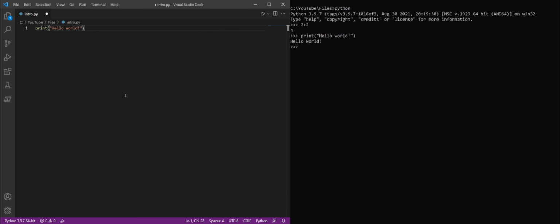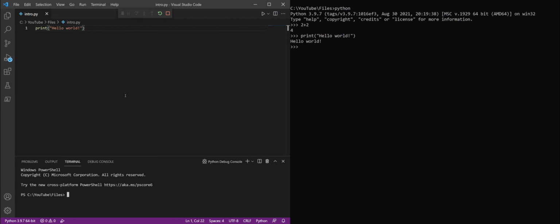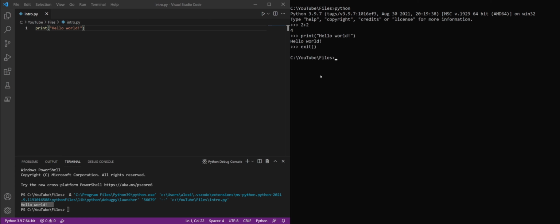Now we can just press F5 on the keyboard to build and run the script. As you can see, our Hello World is printed out here in the terminal output window. One last thing I would like to show you is how to execute the script via command line. Notice the location of our intro.py script here in the IDE window. Now direct your attention back over to the command line window. Let's go ahead and just exit our terminal.